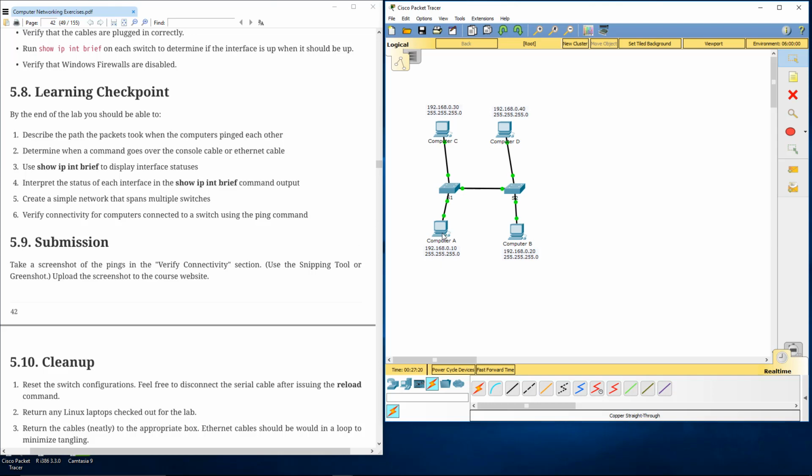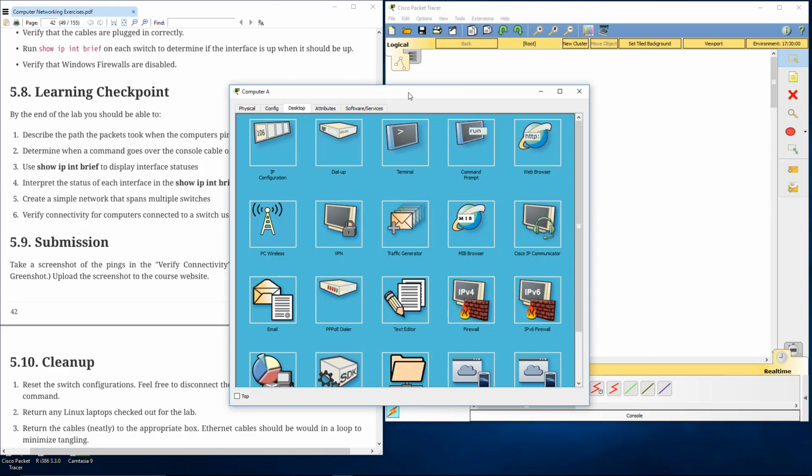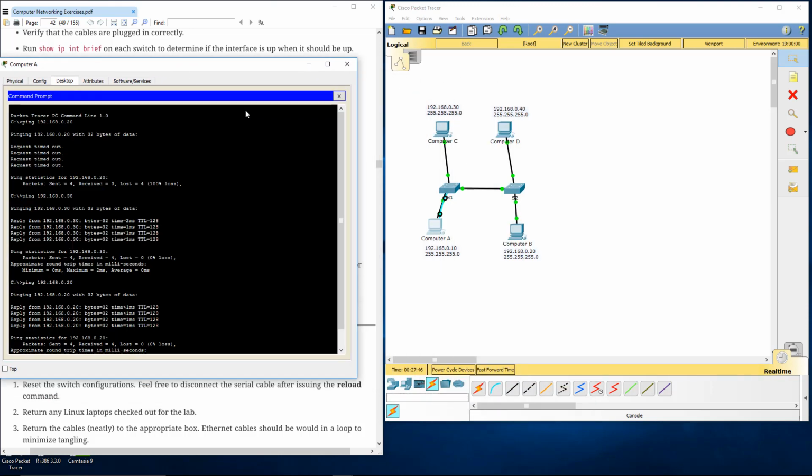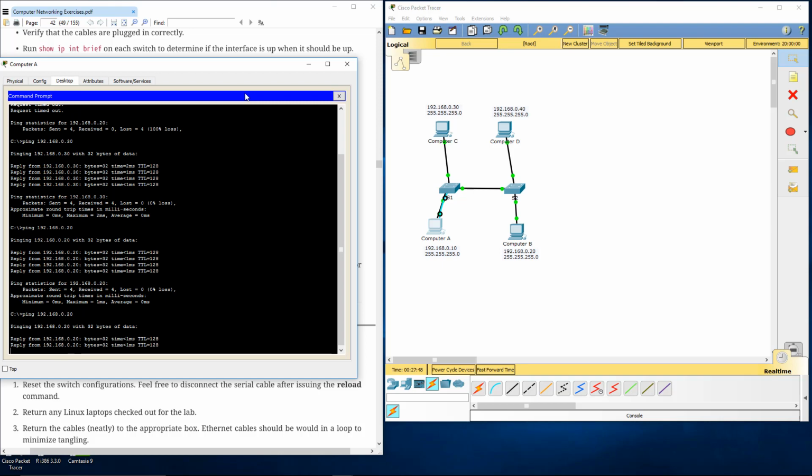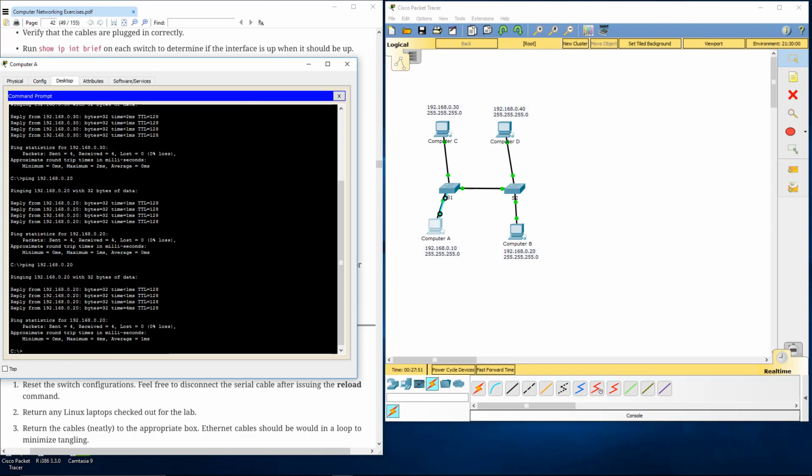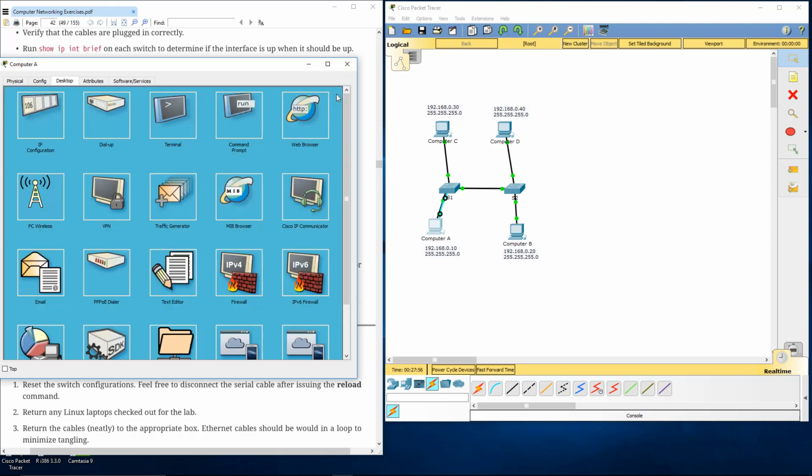Now in this example, the pings all went over these Ethernet cables. I will go ahead and connect a console cable to switch 1. Let's do this test. I've got 2 cables connecting computer A to switch 1. So if I come here and run this ping command, is that going over the Ethernet cable or the console cable? Think about that for a second. I'll let you think.